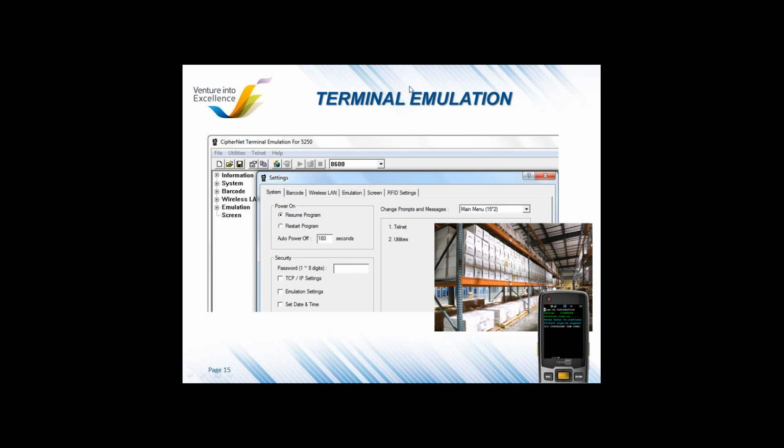Because TE is a bit complicated, I will not go through any detailed functions today. If you are interested in more detailed functions, we have user manuals available, or you can just email us and ask us your questions.